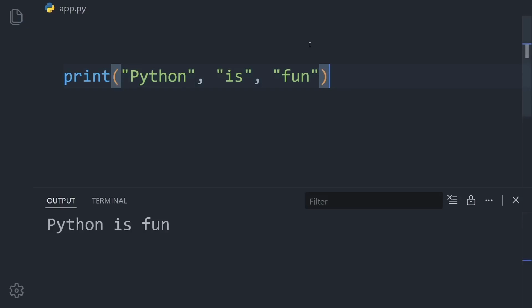After that, we print several words at once. Python places a space between each item and displays them together. It's a simple demonstration of how Python handles multiple pieces of information in a single instruction.